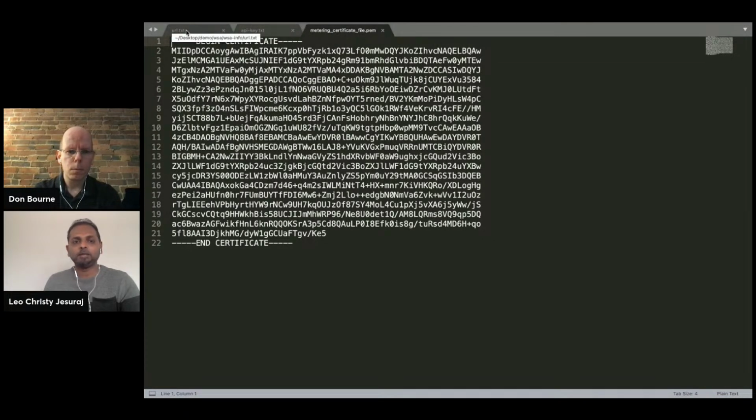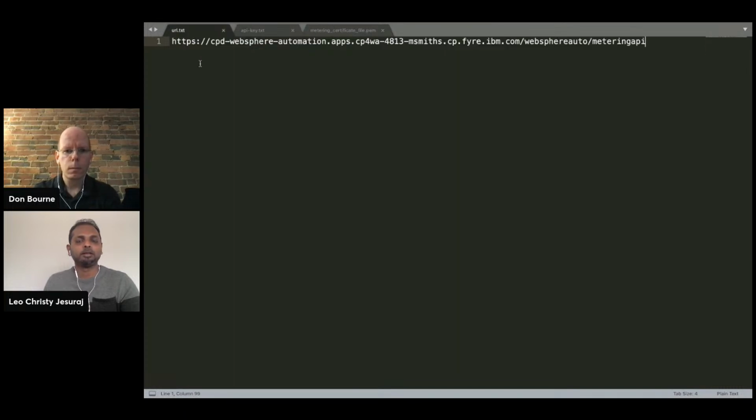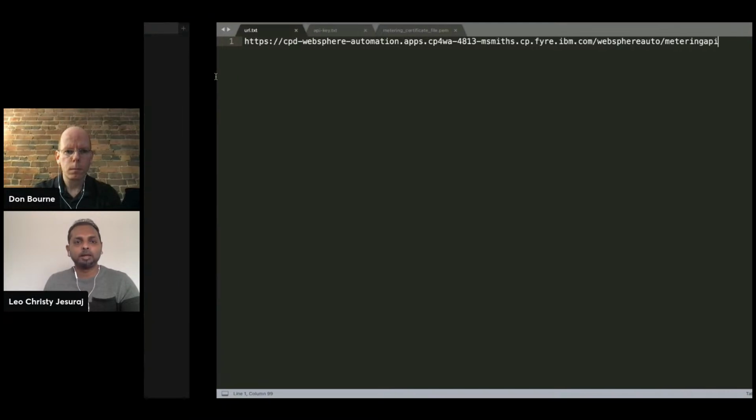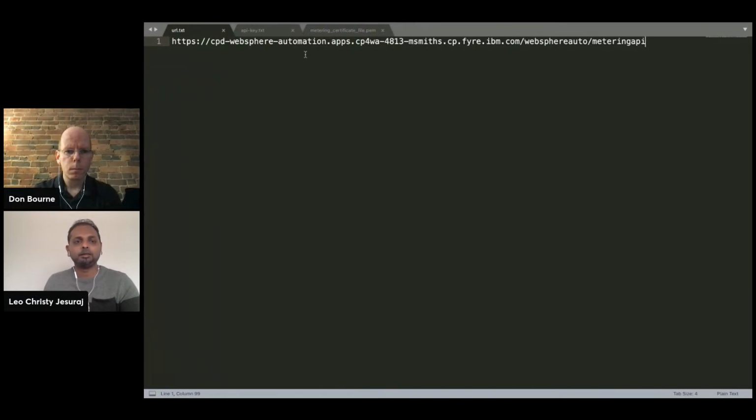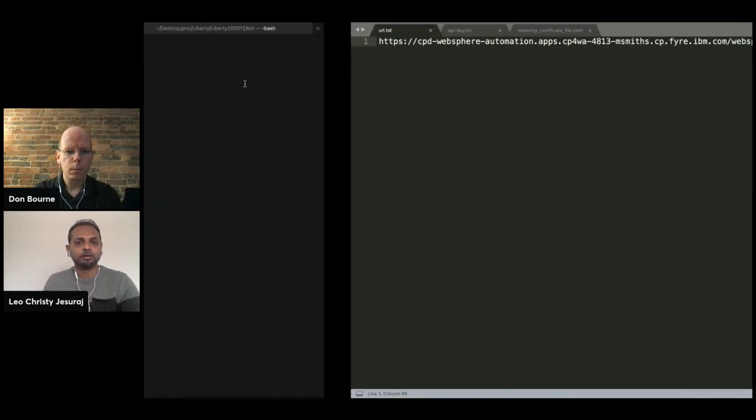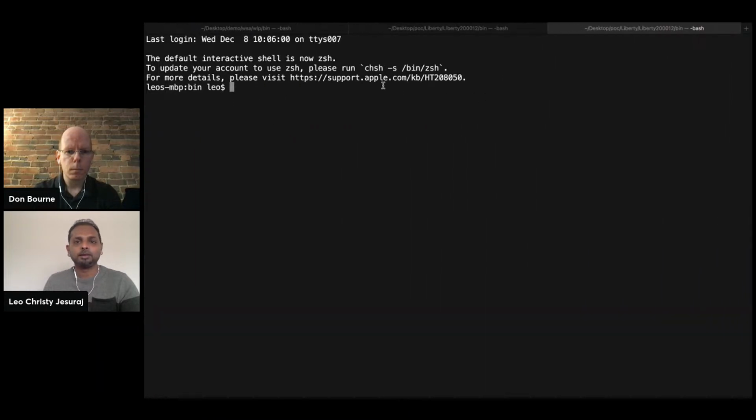All this information can be easily obtained by running a few commands, or if you are using OpenShift, you can get that information easily. But we are trying to make that even easier by adding that information to the WebSphere Automation dashboard in the future. So I have already gathered those three pieces of information that I need to register one of the servers. All right, so let's go ahead and do that.